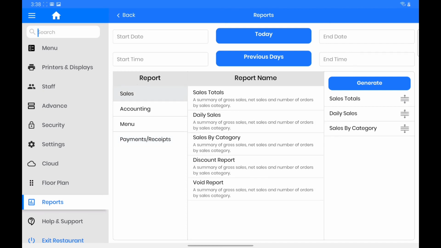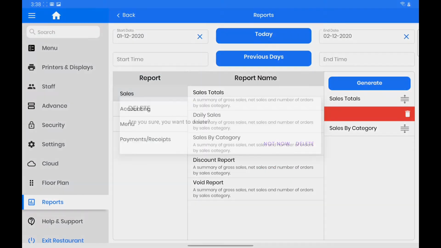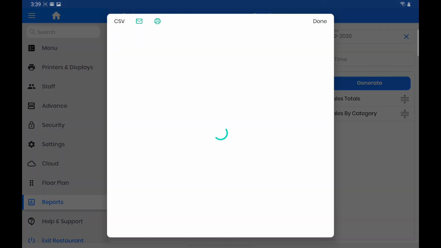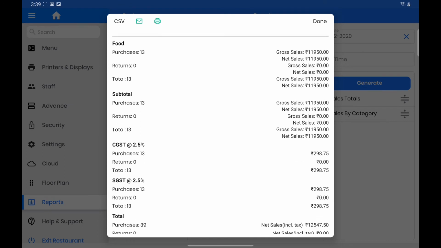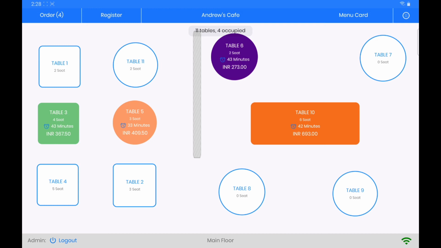As you see, you are able to mix and match, specify start and end times according to your requirements. The generated reports can be mailed, printed or exported to CSV if required. Now let's get to the exciting part of the demo.